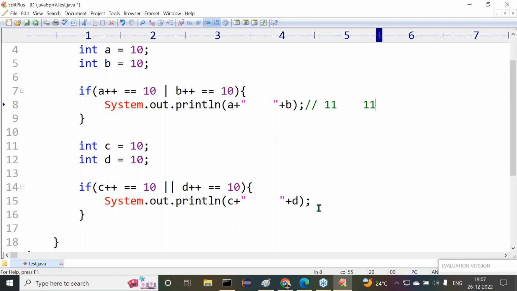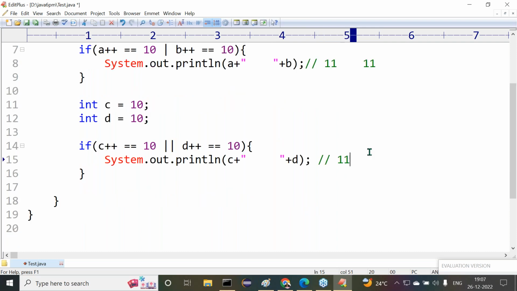Understand it clearly? But in the case of C and D values, what output are we expecting? First value is 11. Second value is what? 10. 10 is the value we are getting. 11 space, what next? 10. Got it or not? This is exactly the meaning of the values here. These two things we provided. Now try to recognize this clearly.